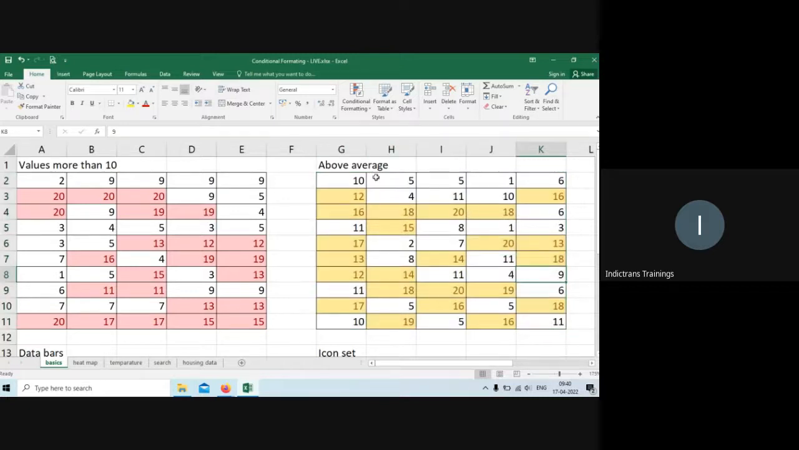Now this is, as I said, dynamic. For example, if this 10, I make it 100, suddenly it changed. If you select again and look at the average, it is 13.1. Because of that, you will see 12 is no longer highlighted, 16 is highlighted, and so on. I can even go ahead and make it 1000.